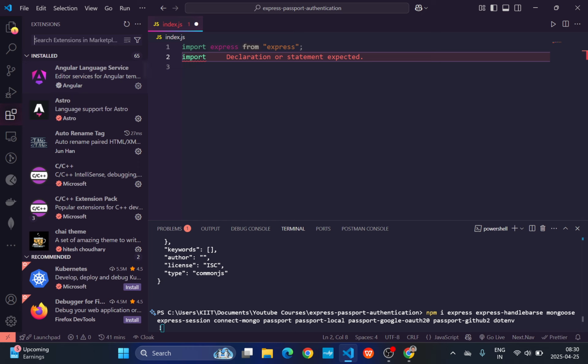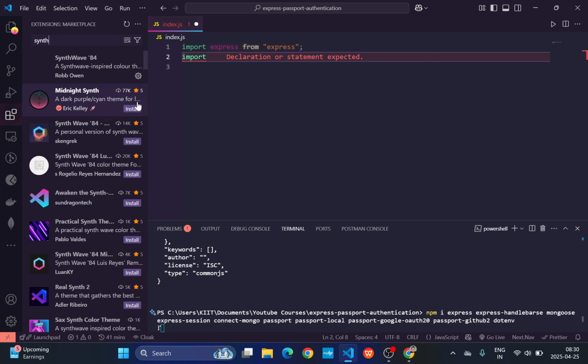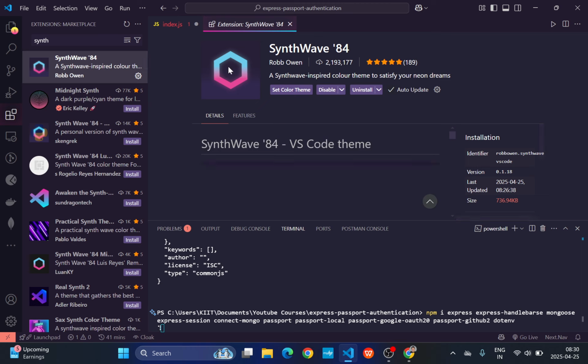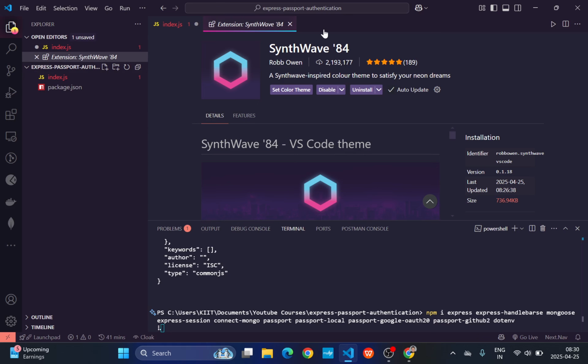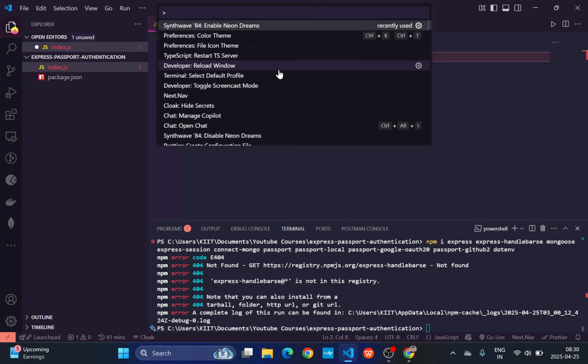By the way, I'm using the Synthwave '84 extension for this amazing theme. If you want to use Synthwave, you can go ahead and install it, and after installing it just press Ctrl+Shift+P and enable Neon Dreams.